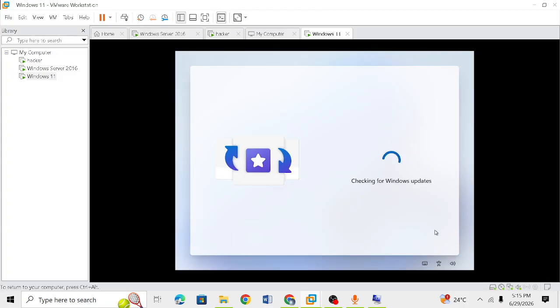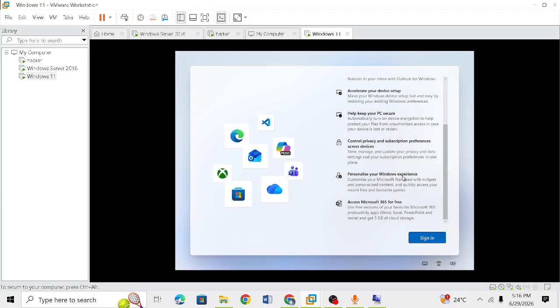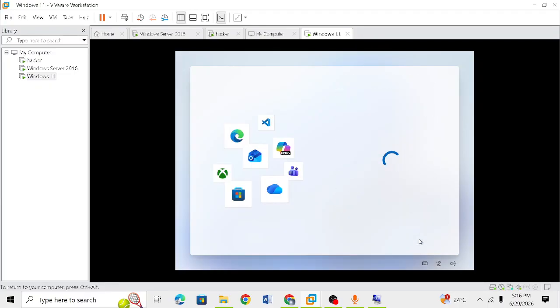So soon in my environment, I'll add a firewall, so that I can track what's coming in and what's going out. So you'll have a good tutorial to test. So here we have to sign into Microsoft.